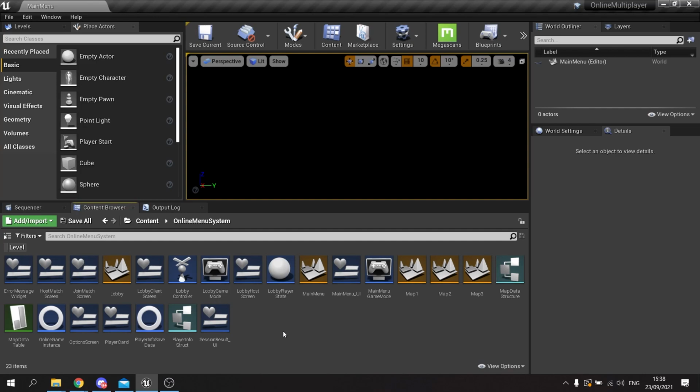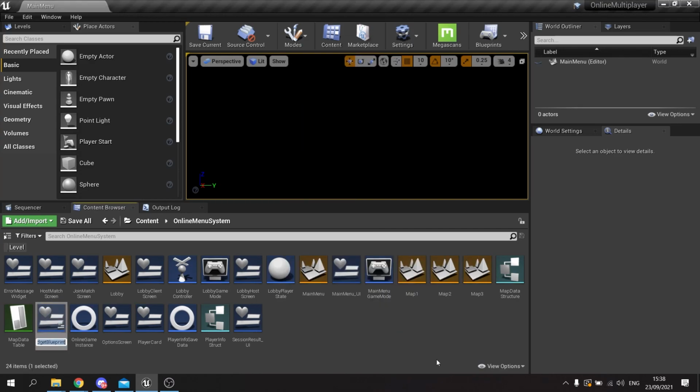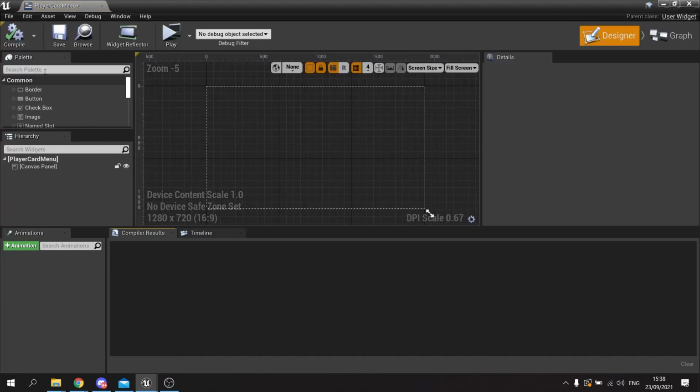First of all, we need to create the widget that we want to show. So let's create a new user widget, and we'll call this one player card menu. And on here, we're just going to have a very simple horizontal box. Actually, no, we'll do vertical box. Oh, get rid of the canvas panel.